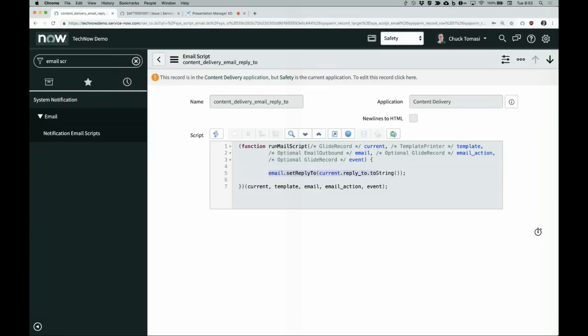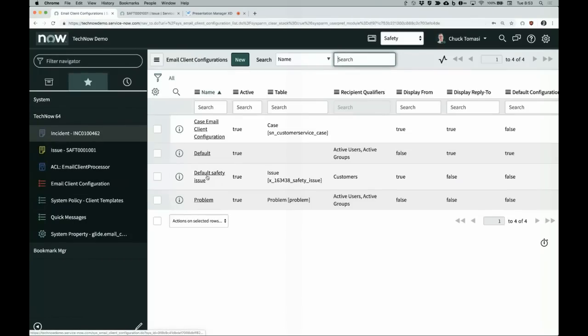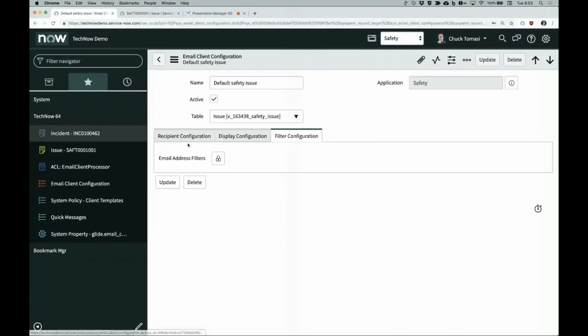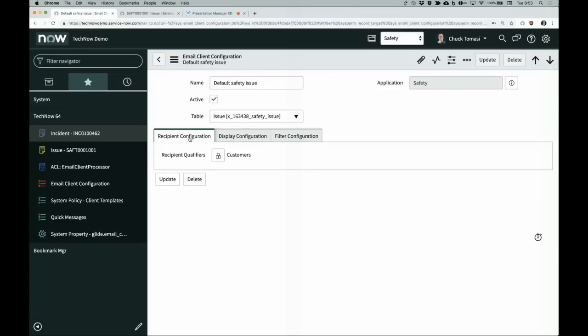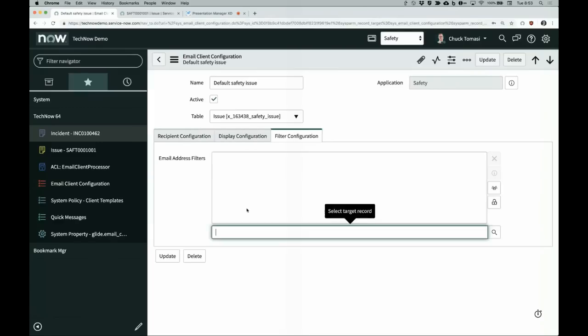So in summary, I just want to wrap this up. The configuration for the email client is done per table. This is where you say, show the from, show the reply to. I want it to be on this table, and here's what I want to constrain for the recipient qualifier. Here's what I want to display for the fields, and here's how I want to filter those addresses. Who is it going to? Okay.